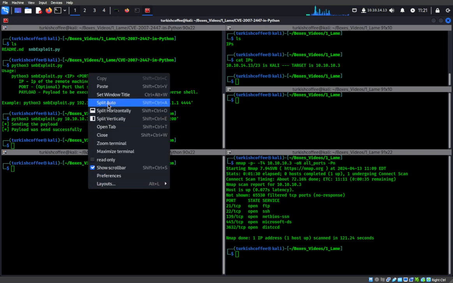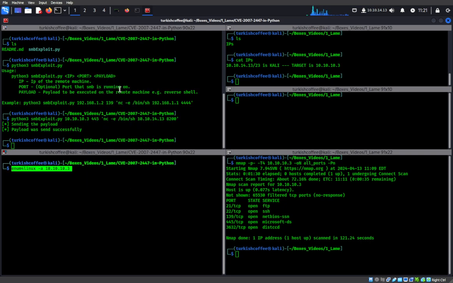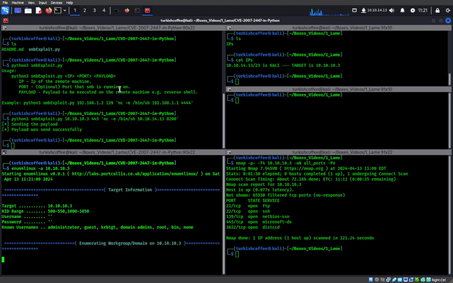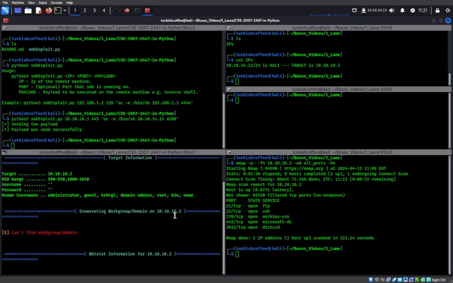Let's run this. I want to run this tool for you guys. Enum4linux, and then we scan the target. This is a tool used to find privilege escalation avenues. And let's see what we get.